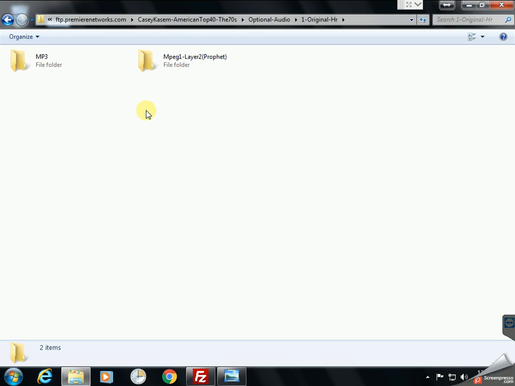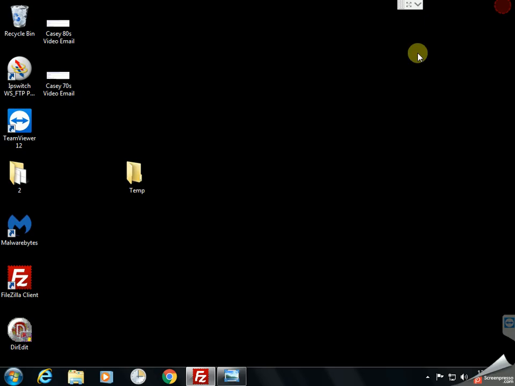These files are one size fits all. They do not have commercials. Your contracted commercials would start in hour 2 in this case, and they would be automatically included in the files that we put in your station folder just like every other week. So that's how to get to KCKSIM American Top 40 the 70s on Windows Explorer.